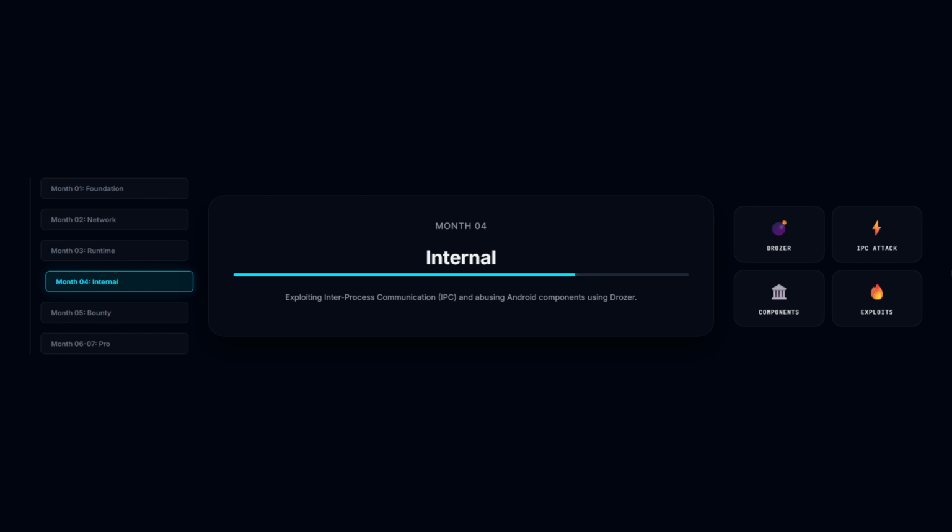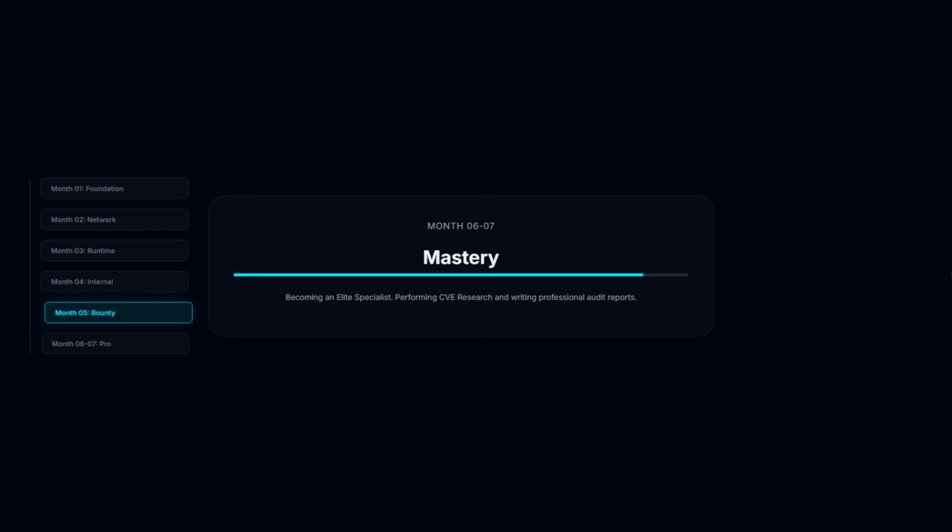By Month 4, focus on internal exploits. Use Drozer to identify and abuse inter-process communication vulnerabilities between apps. Month 5 is your entry into the real world. Start hunting on platforms like HackerOne and Bugcrowd. Apply your skills to real targets and start earning bounties.